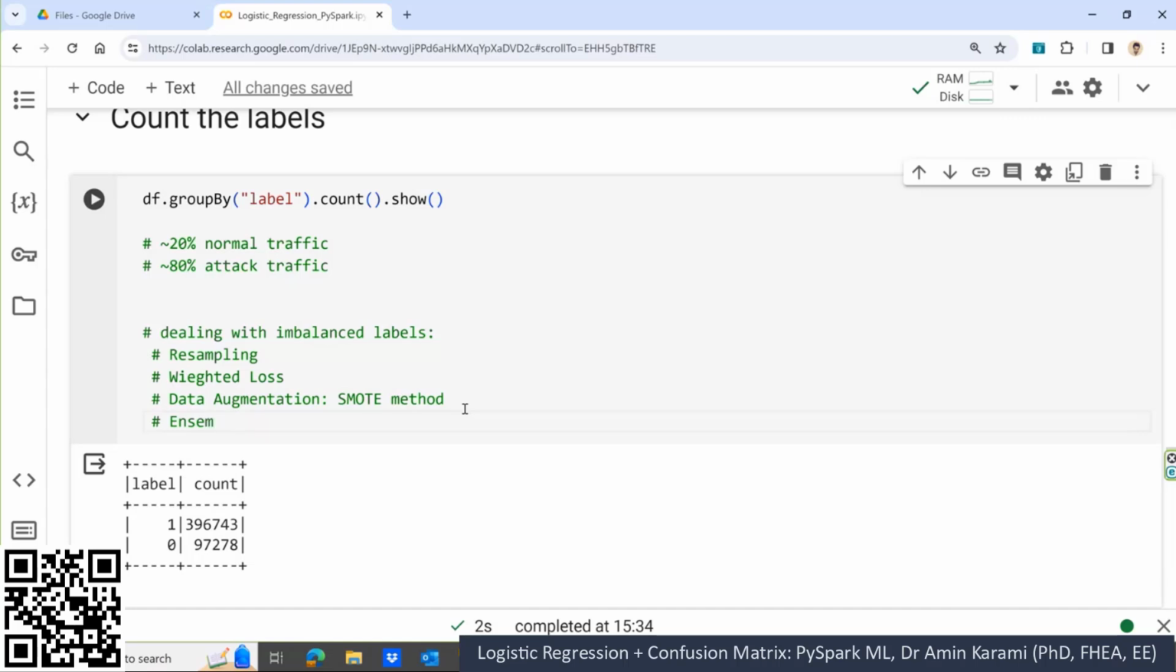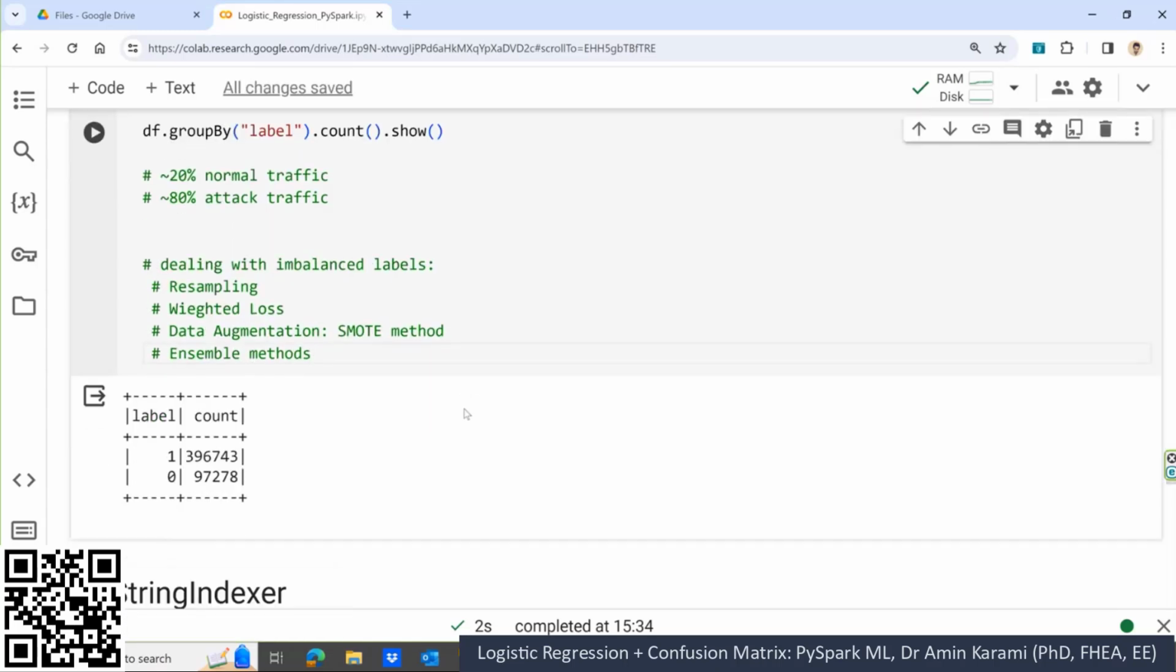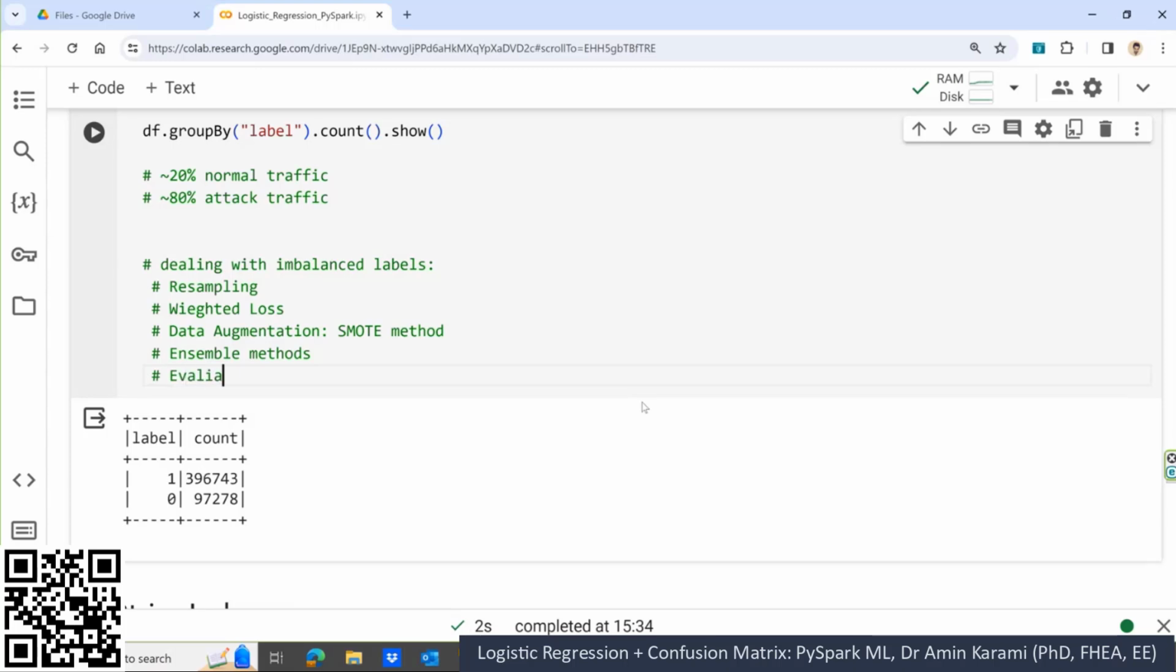Or ensemble methods. Ensemble methods, guys, such as bagging or boosting, can help mitigate the impact of class imbalance. These methods combine multiple models trained on different subsets of data to improve overall performance in the presence of this imbalanced data. Or even, if you want to go ahead, evaluation metrics. This is what we want to do in this tutorial, right?